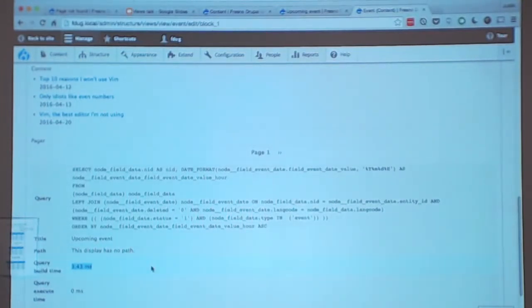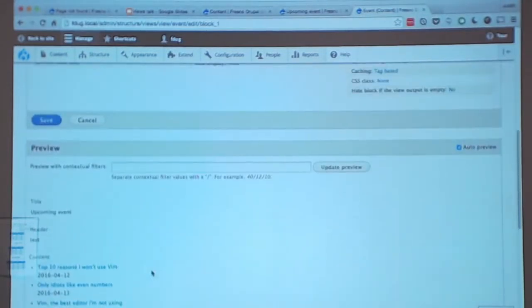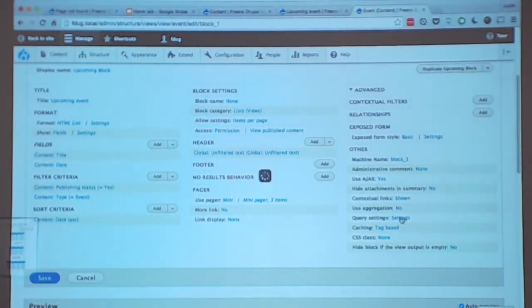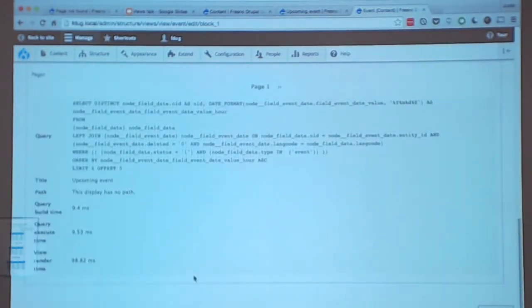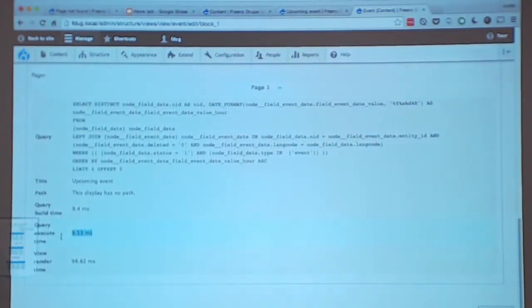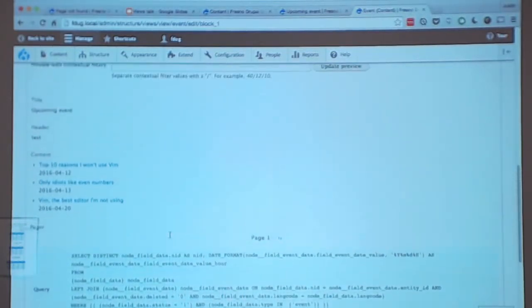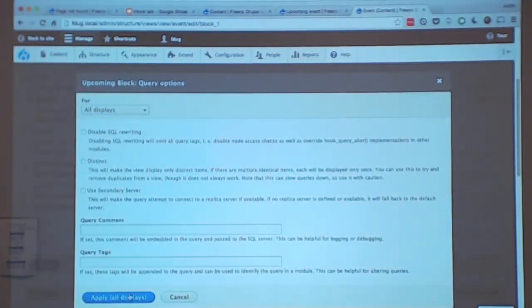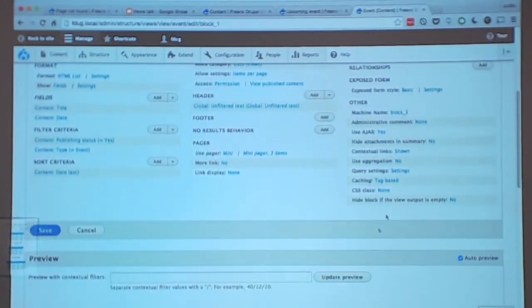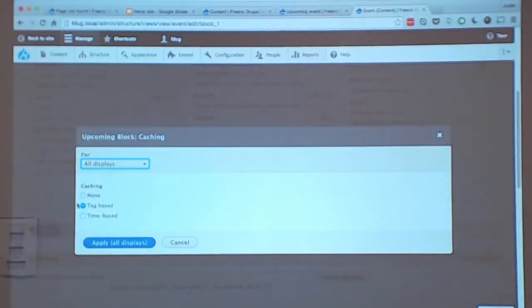I don't know if this is going to show any difference in time, with such a small data set, but it's 3.43 right now. I'm just going to set this to distinct. It's kind of a quick and dirty way to fix it. You can see it doubled the execution time just for such a simple return. So basically, don't use distinct. Caching, you can set the caching granularity, whether it be none whatsoever, which in some cases is what you want, tag-based, which is the default, or time-based.